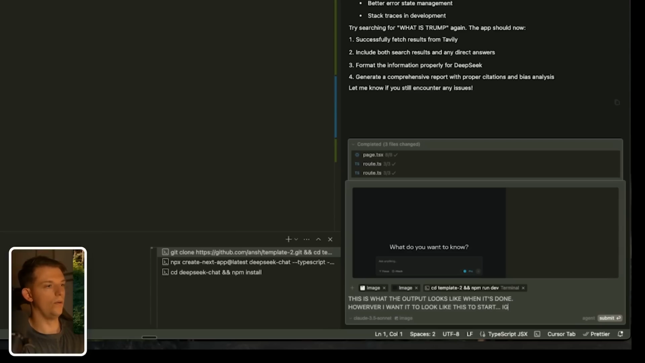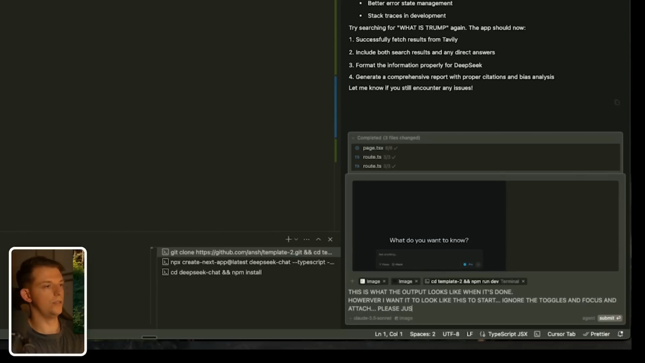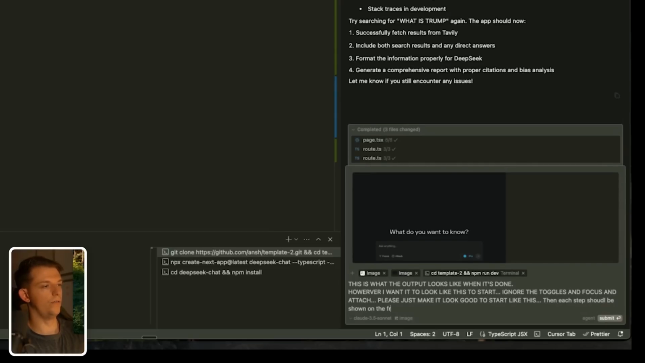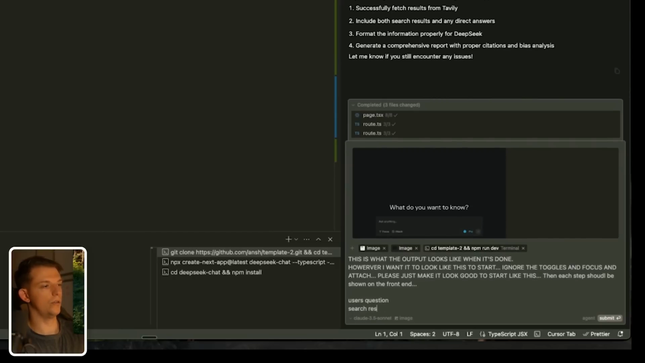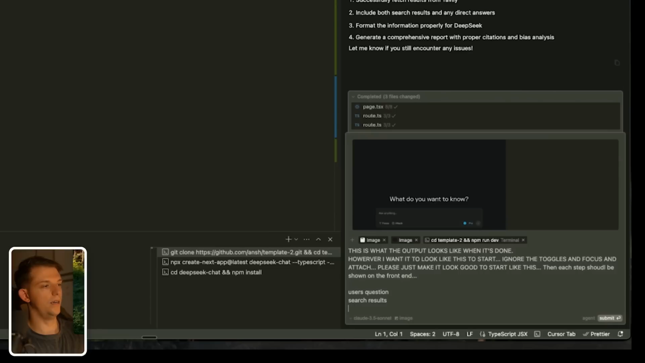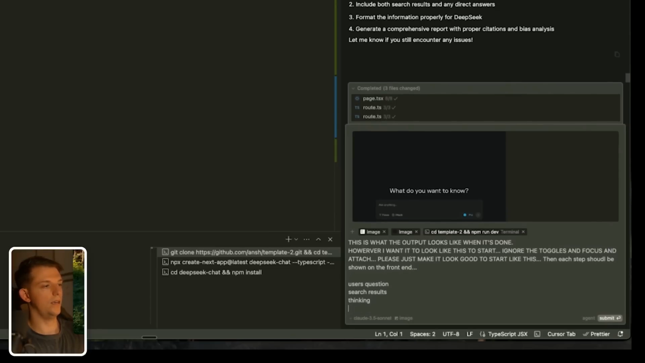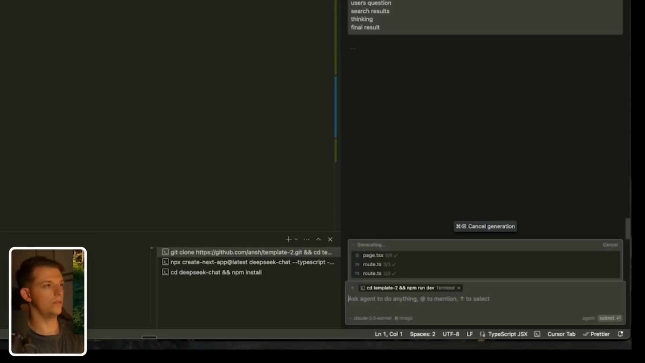To start, ignore the toggles and focus and attach. Just make it look good to start like this. Then each step should be shown on the front end. So users question, then search results, then thinking, then final results.